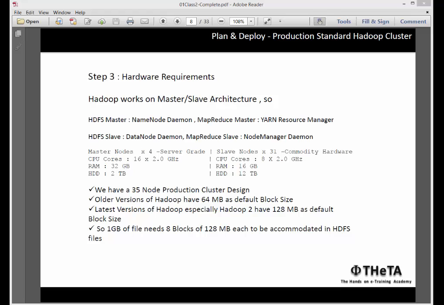So you can see there 4 master nodes, which are server grade, with CPU cores of 16 into 2 gigahertz, 16 CPUs, RAM 32 GB, and hard disk 2 terabytes. And the slave nodes, which are commodity hardware, so you have 31 nodes there, with CPU 8 into 2.0 gigahertz, 8 cores, RAM is 16 gigabytes, and hard disk is 12 terabytes.